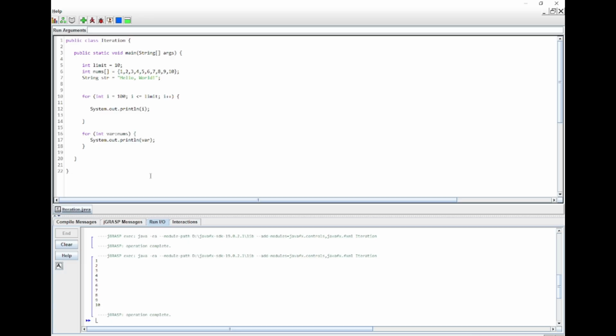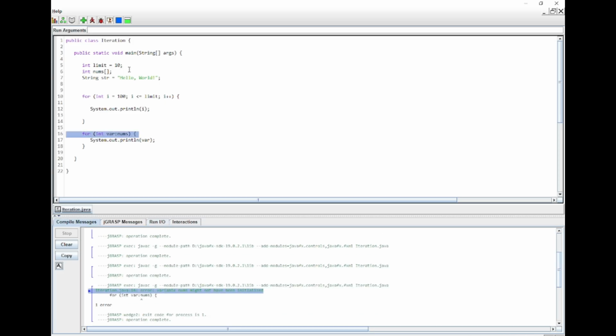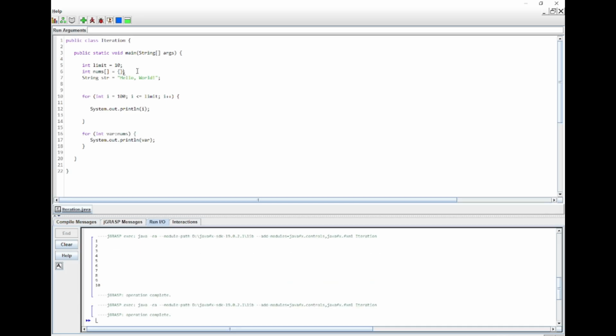Now, there's no condition here. Well, the only condition is that there are elements left in the array. If nums, for example, had nothing in it and was just empty, it wouldn't work. If it equals the empty set, nothing prints because there are no variables. There's nothing to enumerate through.